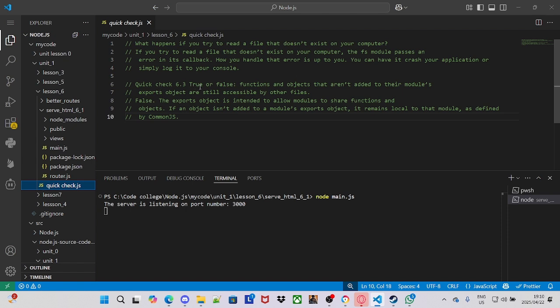Quick check 6.3, true or false, functions and objects that aren't added to the module's exports object are still accessible by other files. It is false. Why? Because the exports object is intended to allow modules to share functions and objects. So if an object isn't added to a module's exports object, it remains private to that module as defined by CommonJS. So yeah guys, wait.